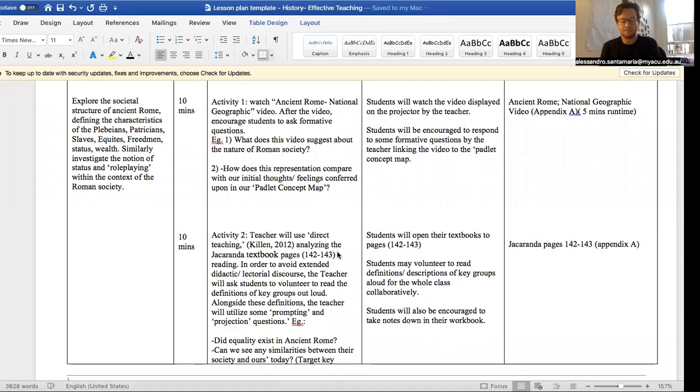So following on from this icebreaker, students are then going to watch a 5-minute National Geographic video. This will give some more visual stimulation based on the knowledge that they've just started to form in the concept map. Now they might be able to organise this knowledge into existing visual schemas.